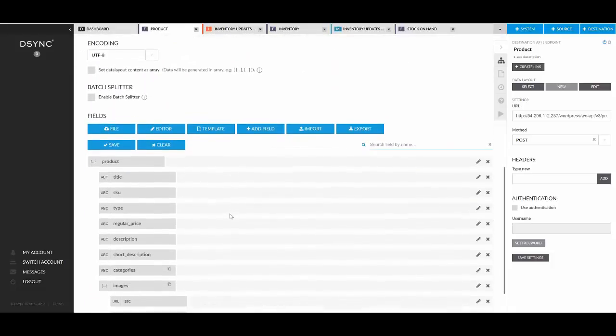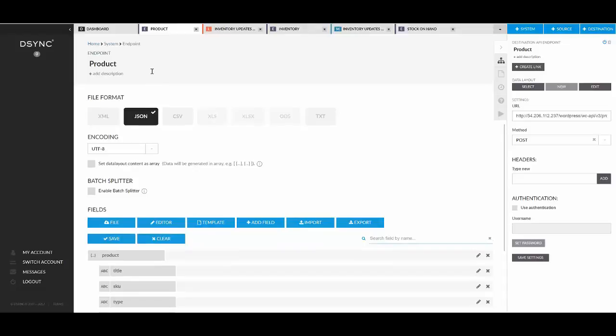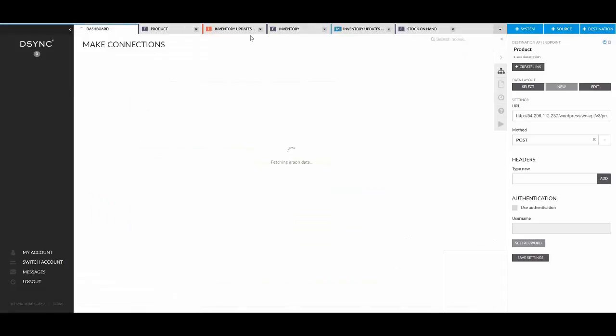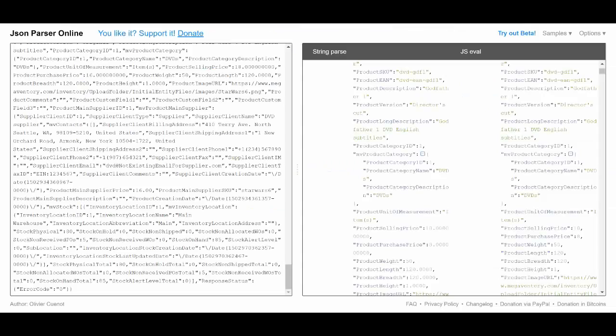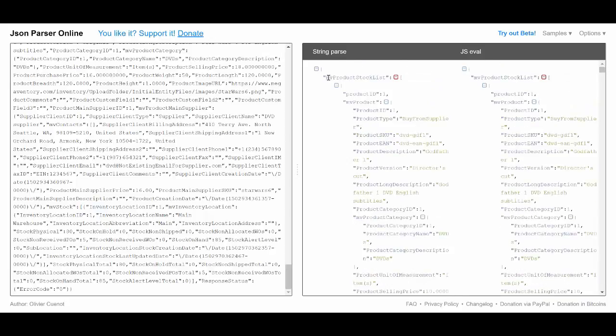And now to the important part. So as you can see from the data coming in from Megaventory, if you have a look at the structure of the data, the JSON, it is an array. It's multiple products, and each product has its own details on it.